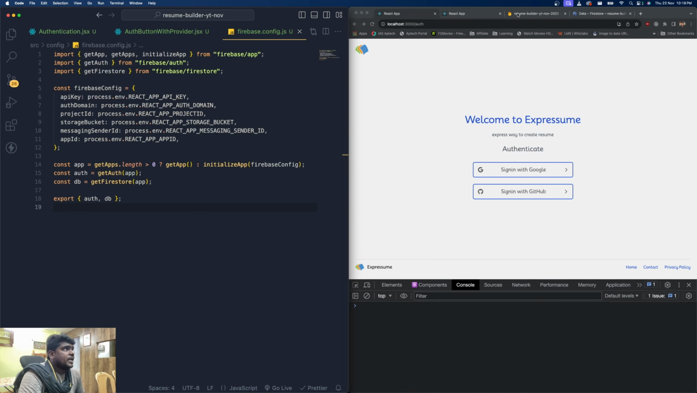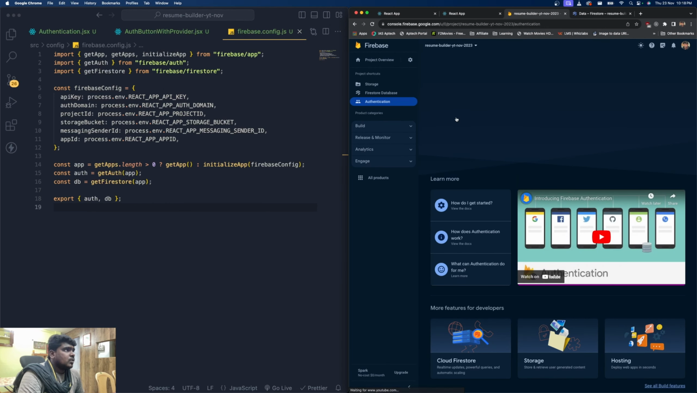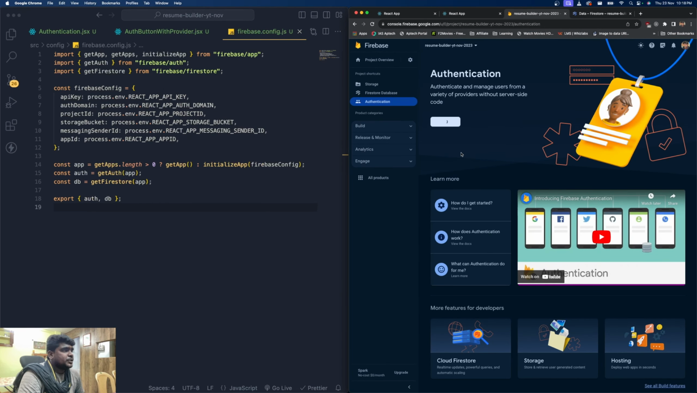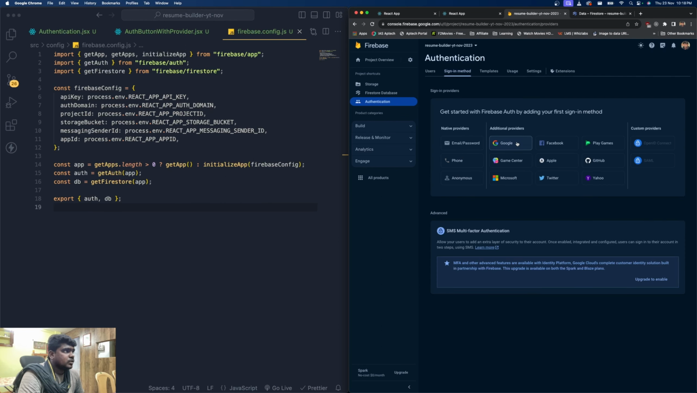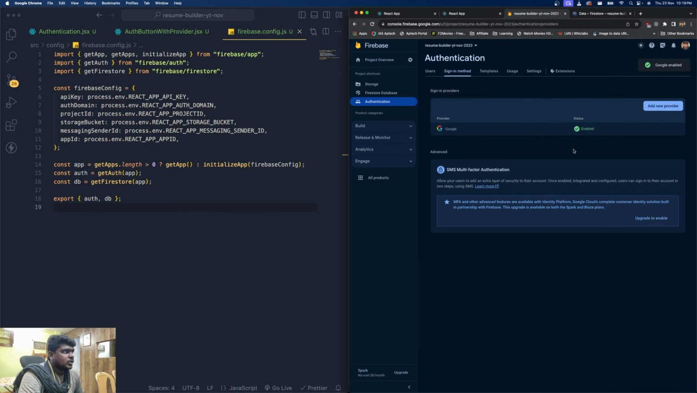And of course we need to enable the authentication providers, right? So let's go to Authentication. Let's click the Get started option. We have to enable two different authentication providers. One is sign in with Google. So enable Google, choose your email address, and click save. That will enable the Google authentication.